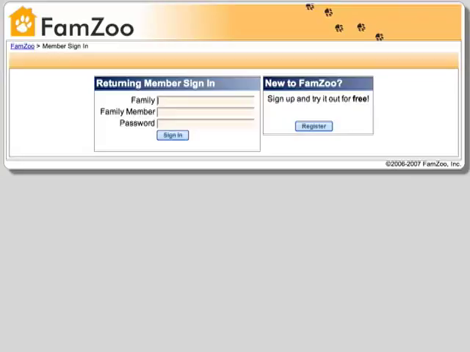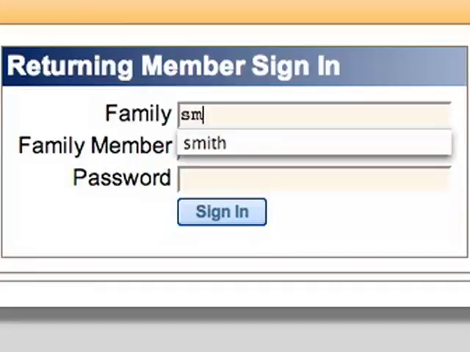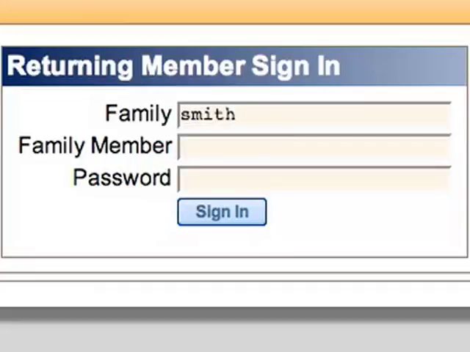We'll be signing in as a Smith family. John and Maria Smith have 3 children, Sarah, 16, Jake, 12, and Benny, 7. They all sign into FamZoo using the family name Smith. Each one has their own member name and password. We're going to start by signing in as the father, John.